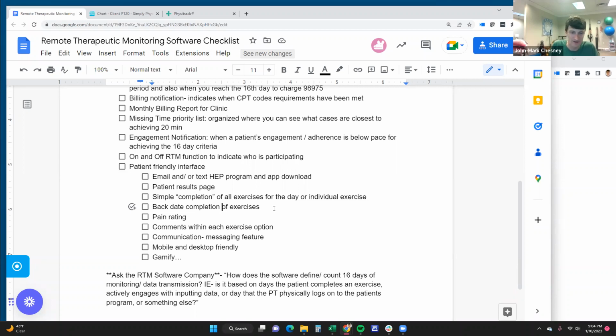So they may get four or five days in and they're doing their exercises, and I'm having to pull up their phone and practically do it for them and show them how they can backdate it. It's like, did you get these exercises in? Okay, let me show you how you can do it. And I go and check off at least one exercise.